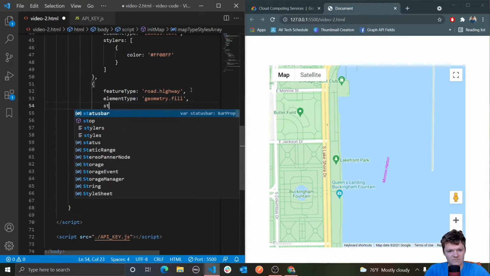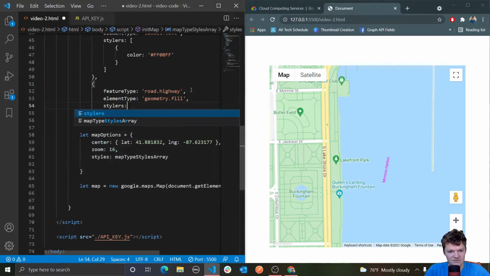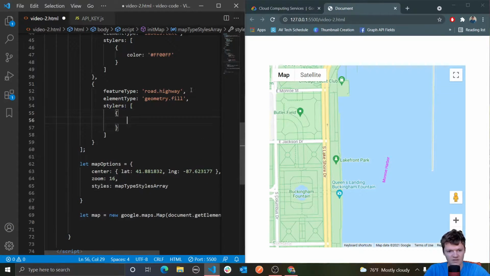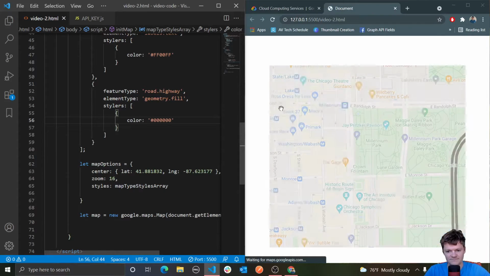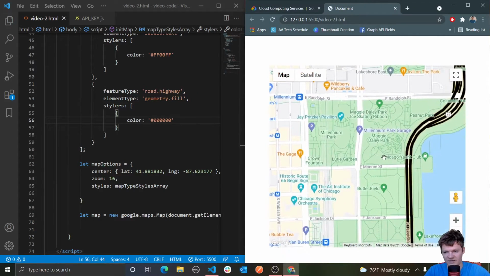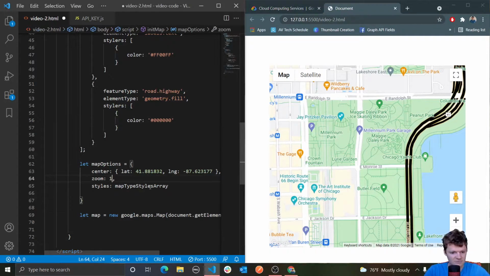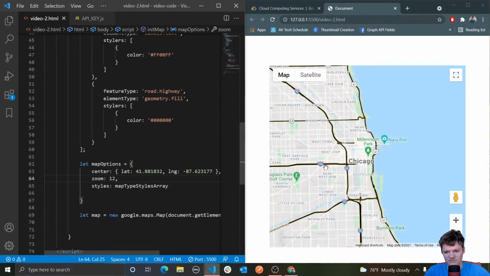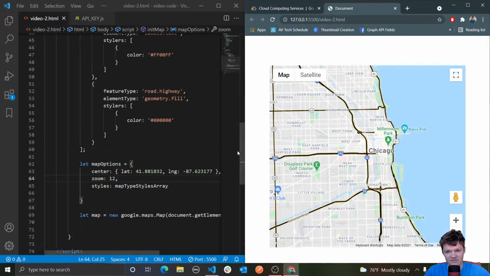And then for stylers, we pass an array of objects, and for the color of this, black is just all zeros. So 1, 2, 3, 1, 2, 3. If we do this, you can see now our highways have been changed to a black color. And let me zoom out to make this more visible, so you can see we've done that. And now let's do another thing.